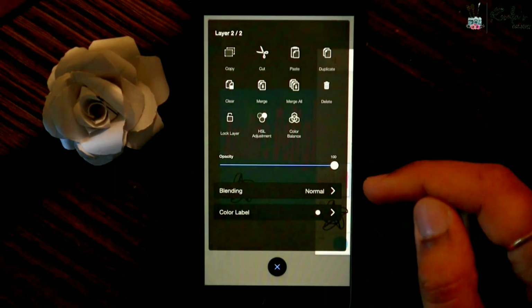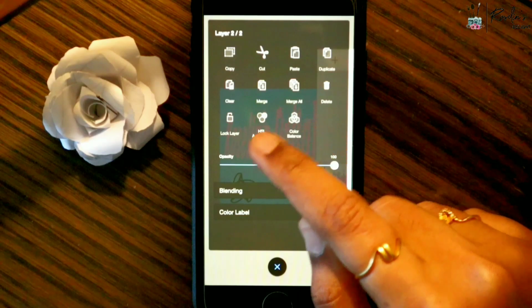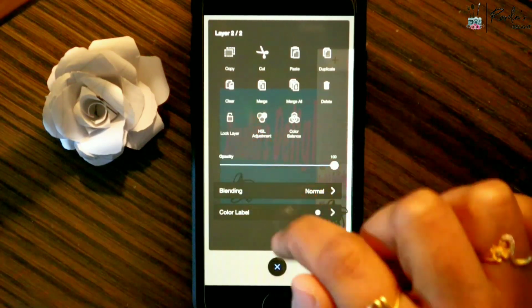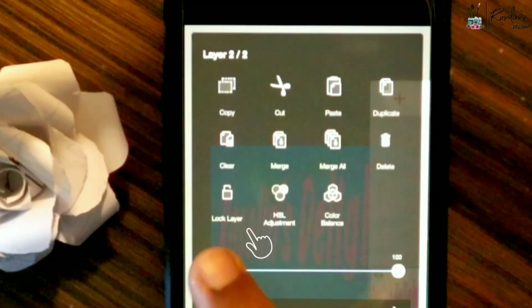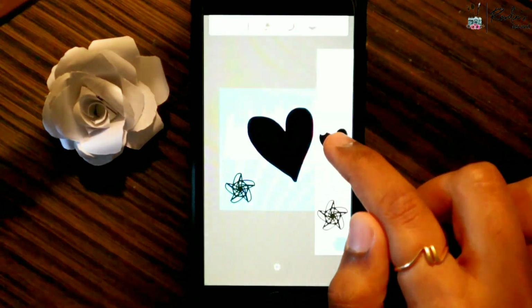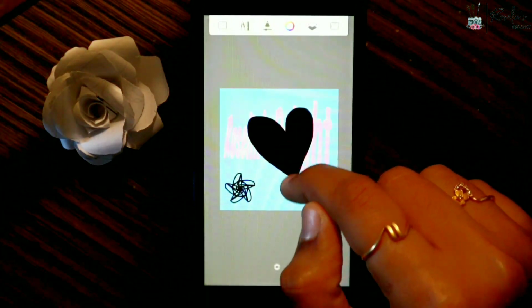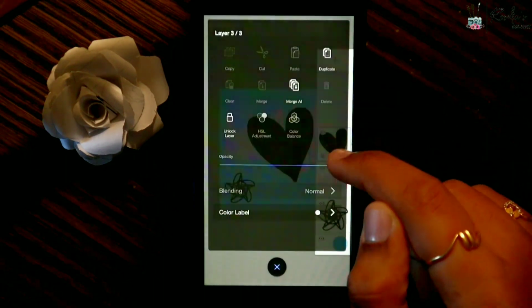And there's one last thing on the layer which we haven't seen. It's the lock layer. When you lock the layer, it won't let you do anything to the layer. When you try to draw something on the layer, the pop-up message will come like this. Current layer is locked, so you won't be able to do anything.